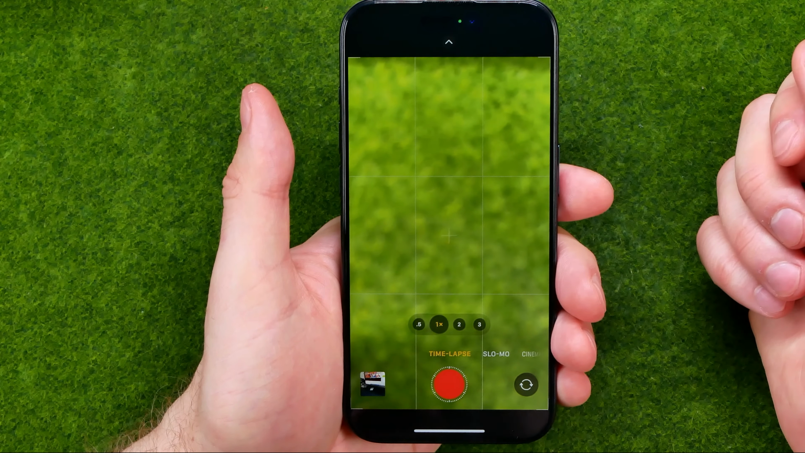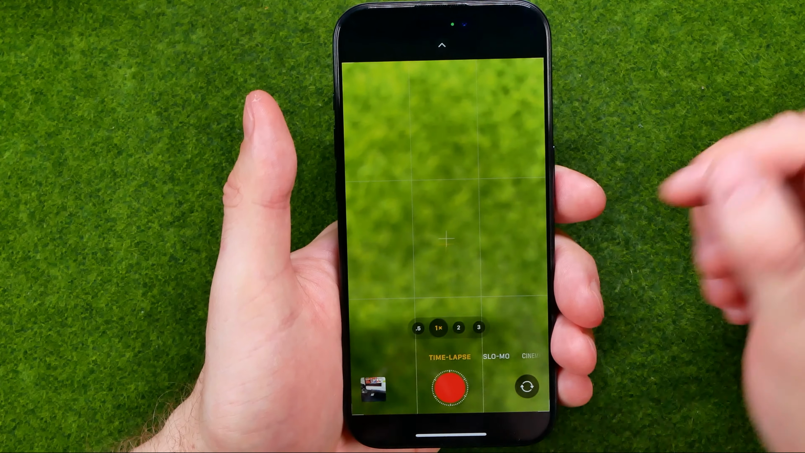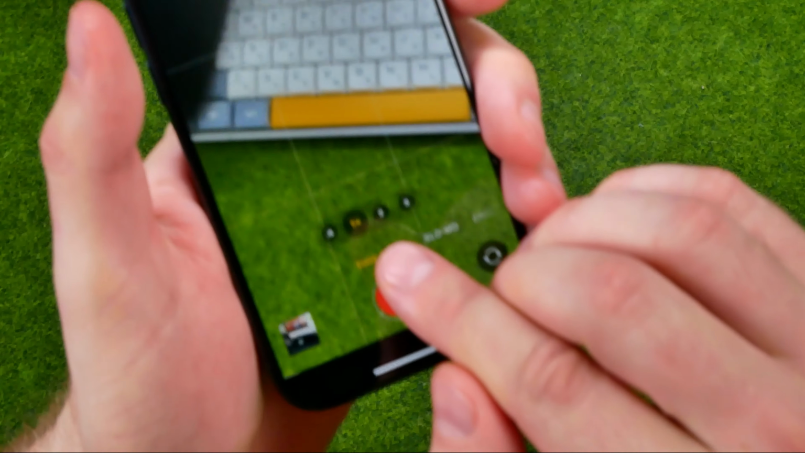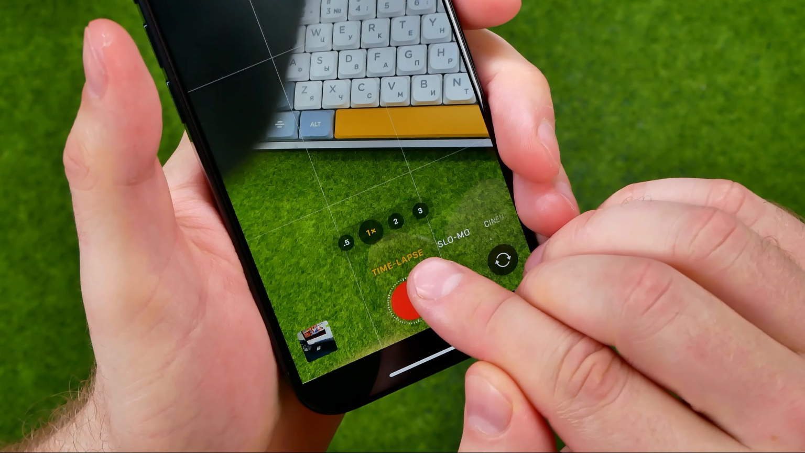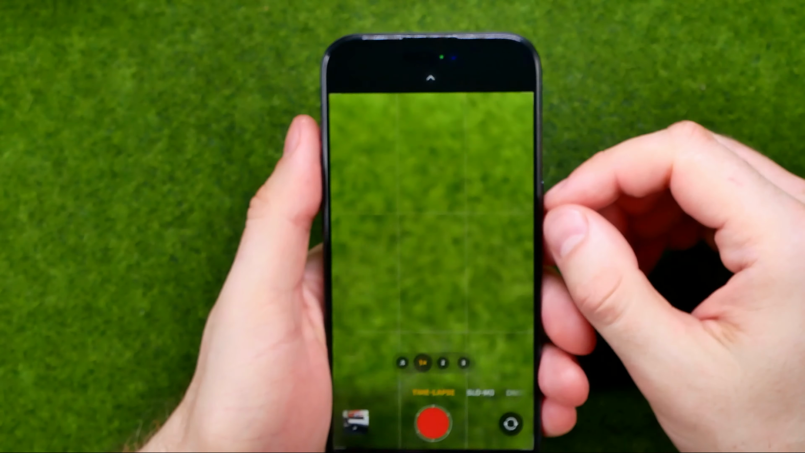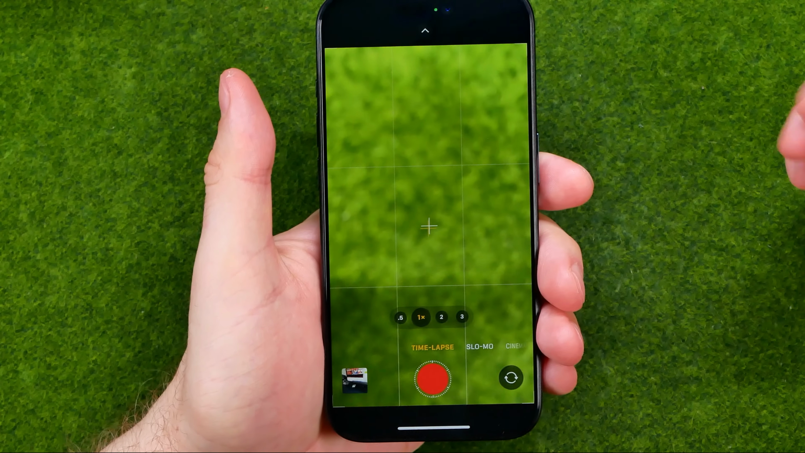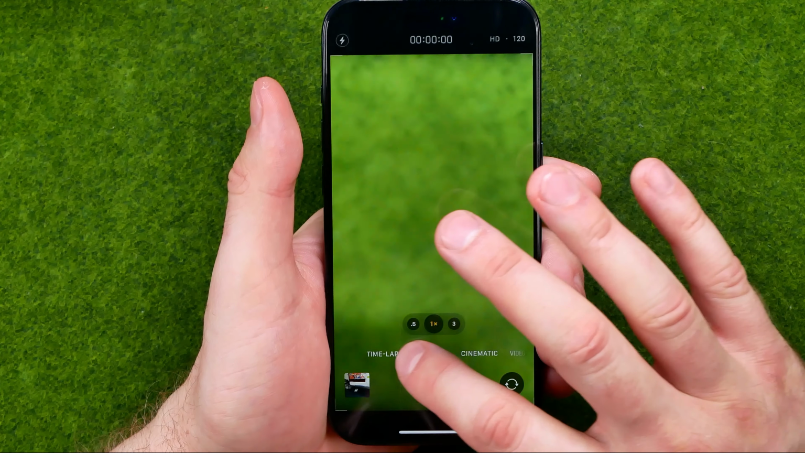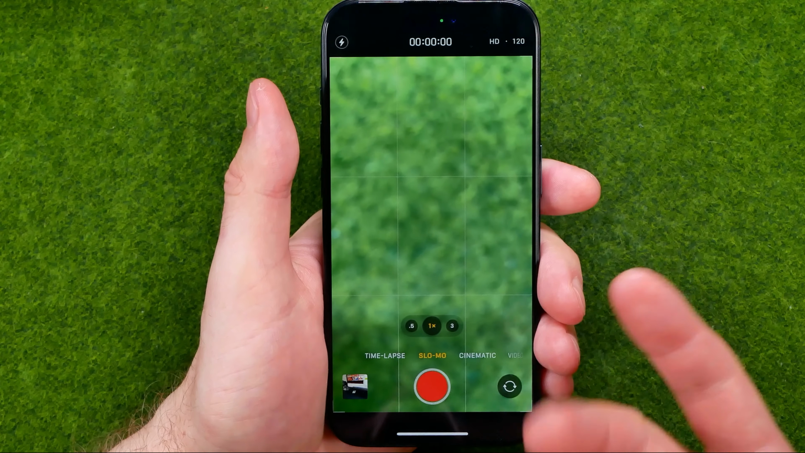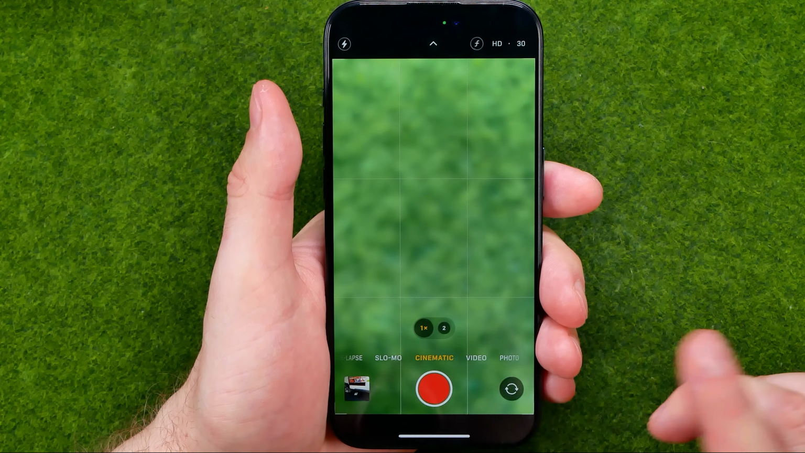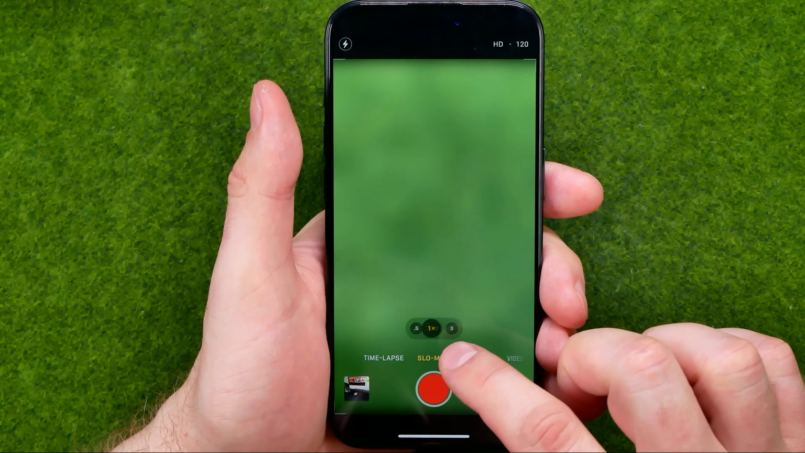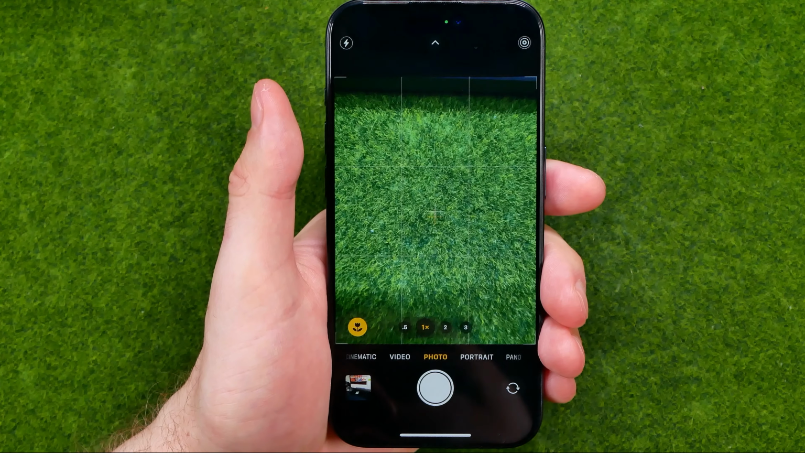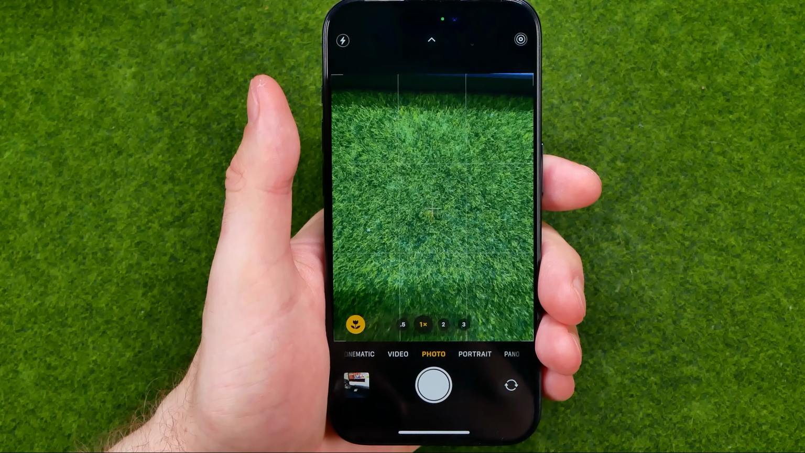Let's get started. Once you are in the camera app, you can easily find your current mode right over here, just above that red button. If you would like to switch to photo mode, all you have to do is drag this toolbar to the left or to the right until you find photo mode. You can drag it, or you can just stop at another mode to switch to it, until you find photo.